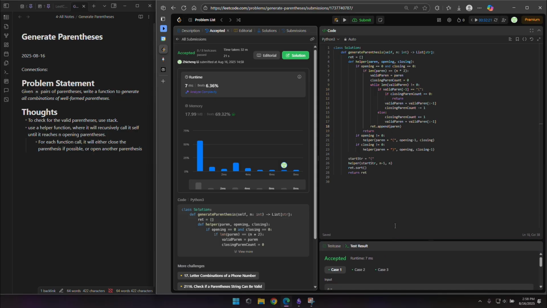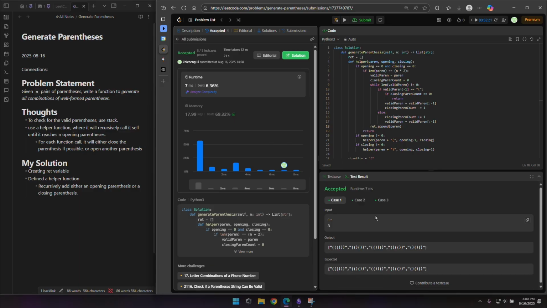So let me explain my solution. I began with creating a return variable. This is the variable that will return the parentheses list. I defined a helper function. The purpose of this helper function is to recursively add either an opening parenthesis or a closing parenthesis. Of course, it depends on the number of pairs of the available parentheses.